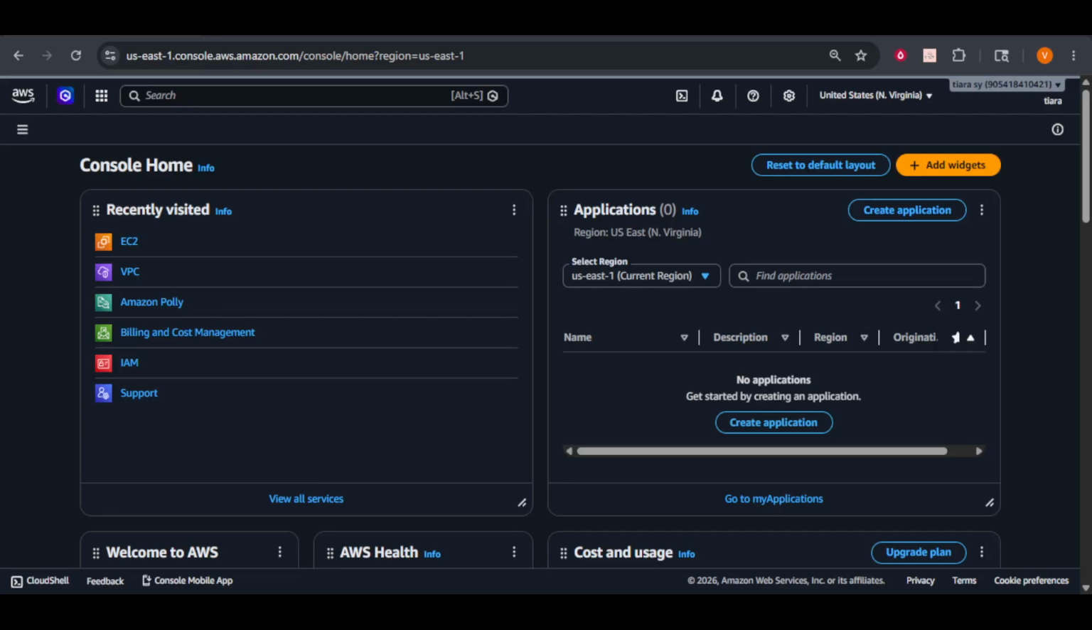In this video, I'll guide you through how to create an AWS Lambda function. AWS Lambda is a powerful service that lets you run code without needing to manage servers. It's a great tool for deploying applications quickly and efficiently, and today I'm going to show you exactly how to get started.